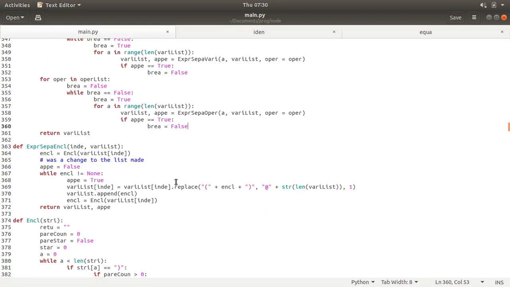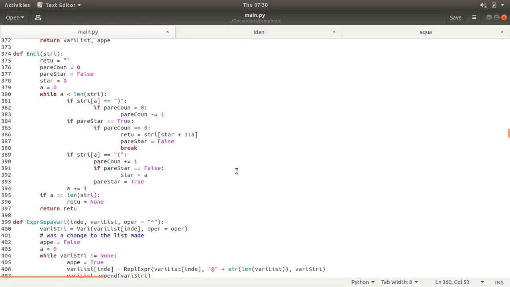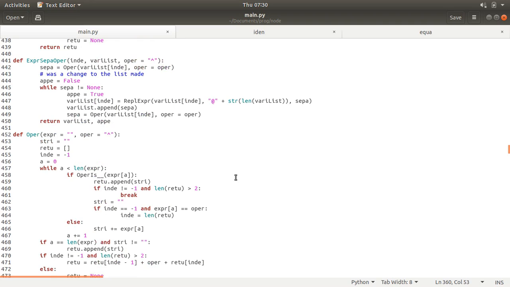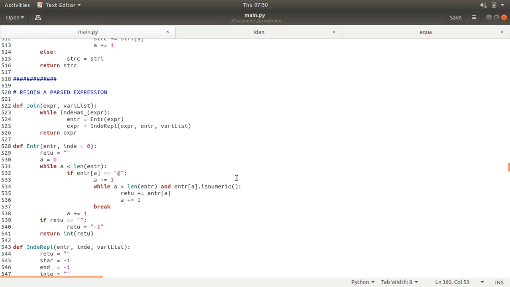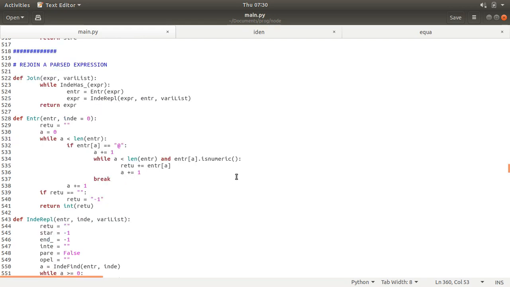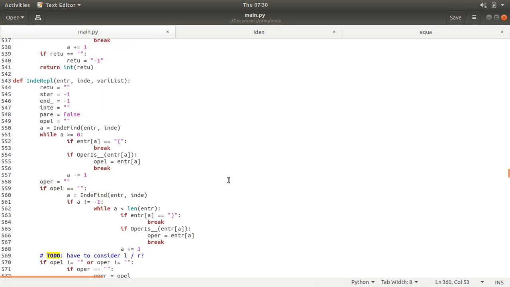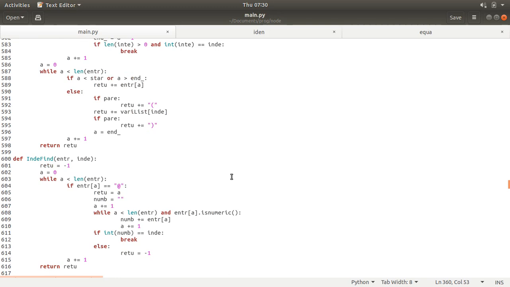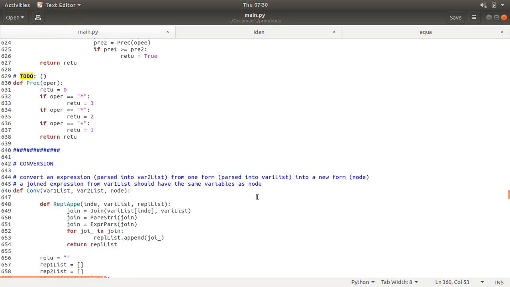And next are the functions that expression parse relies on. Join rejoins the list of indices into a string, and these are the functions that join relies on. Convert checks if an expression is able to be converted by an identity, and if it is, it makes the conversion.